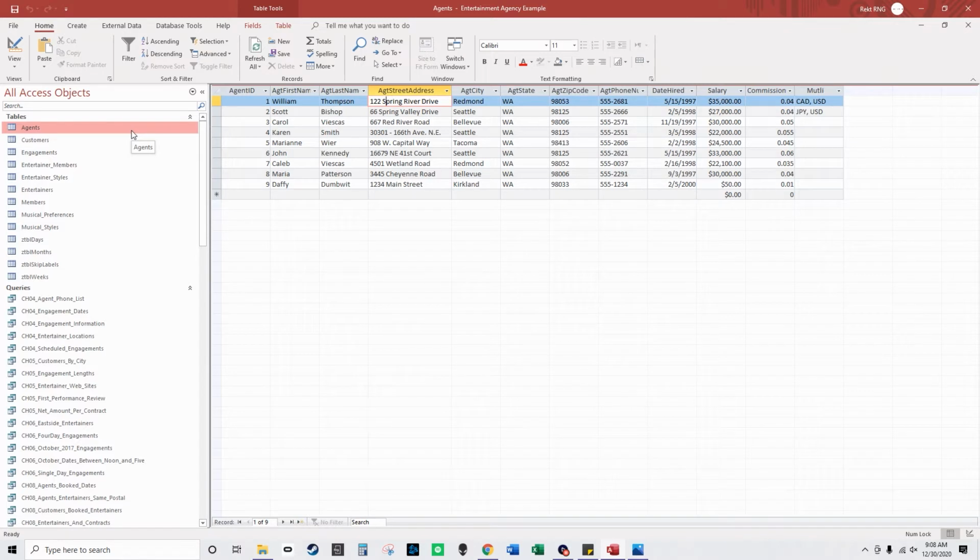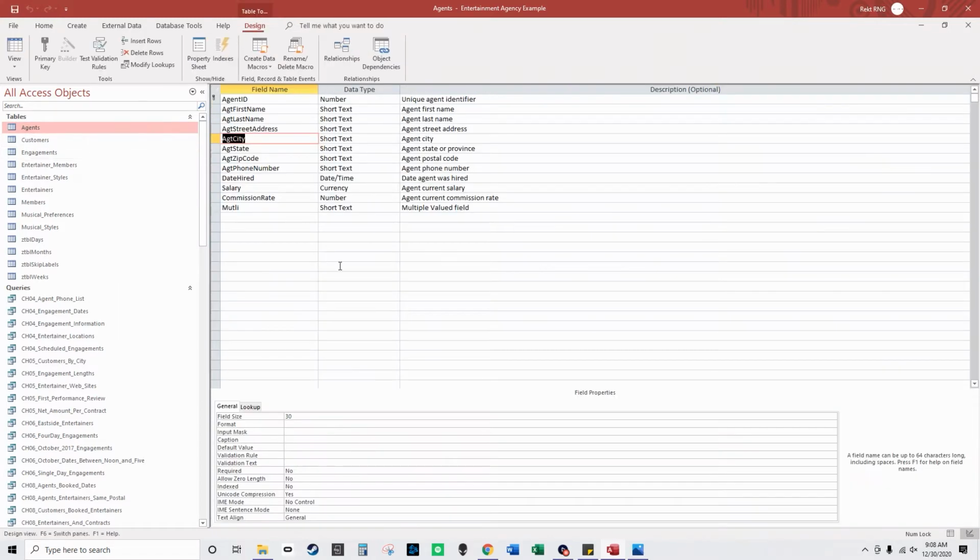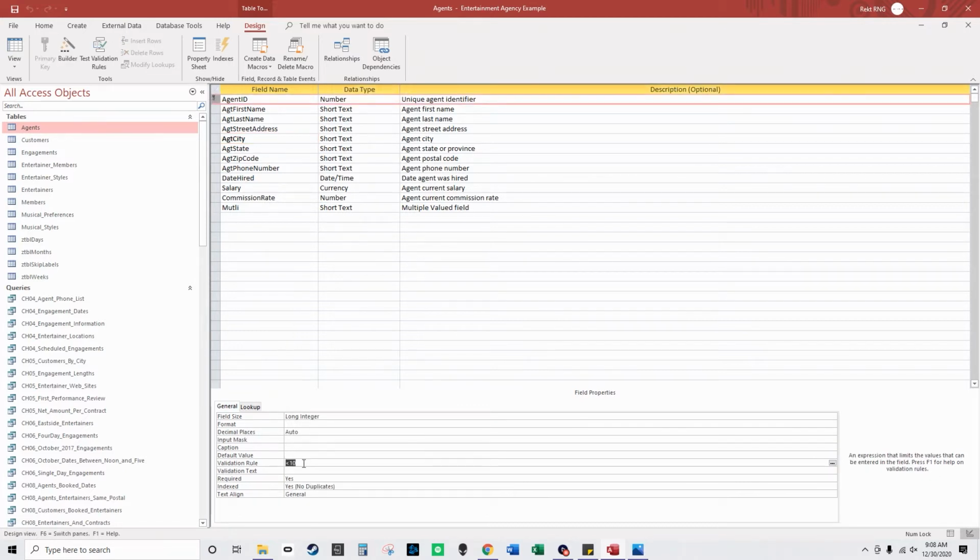So a row is this, within a table, and this is a column, the vertical. The columns would appear in the design view, and you set the data type, and you could provide certain input masks or validation rules. For example, for the agent ID, you could set the validation rule so it has to be less than 10, so you can't have more than 10 agents.